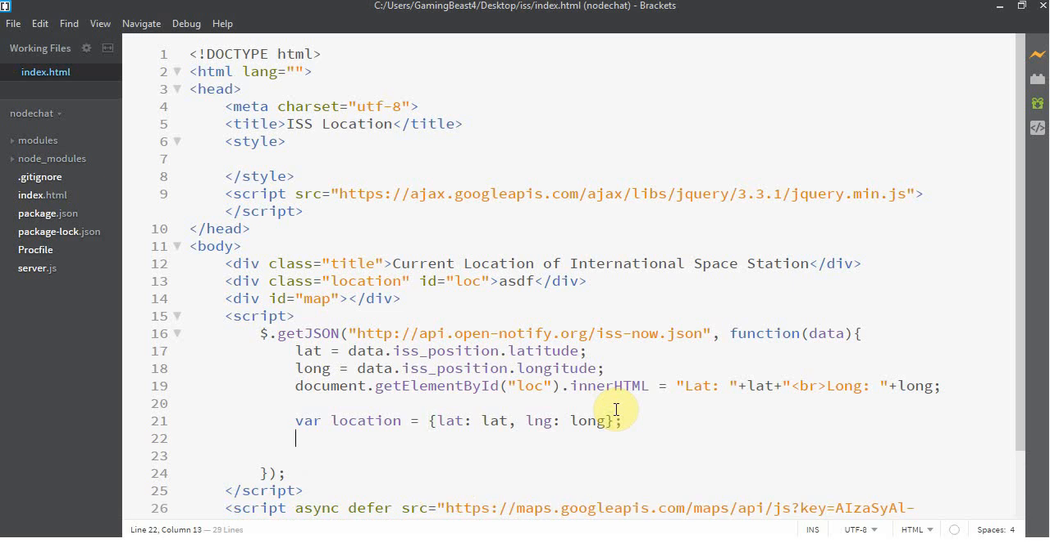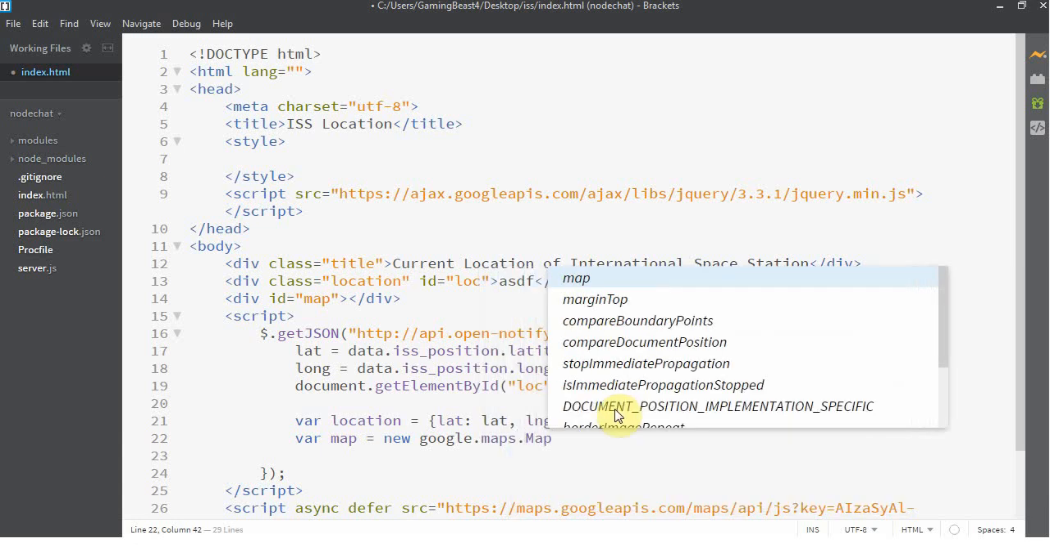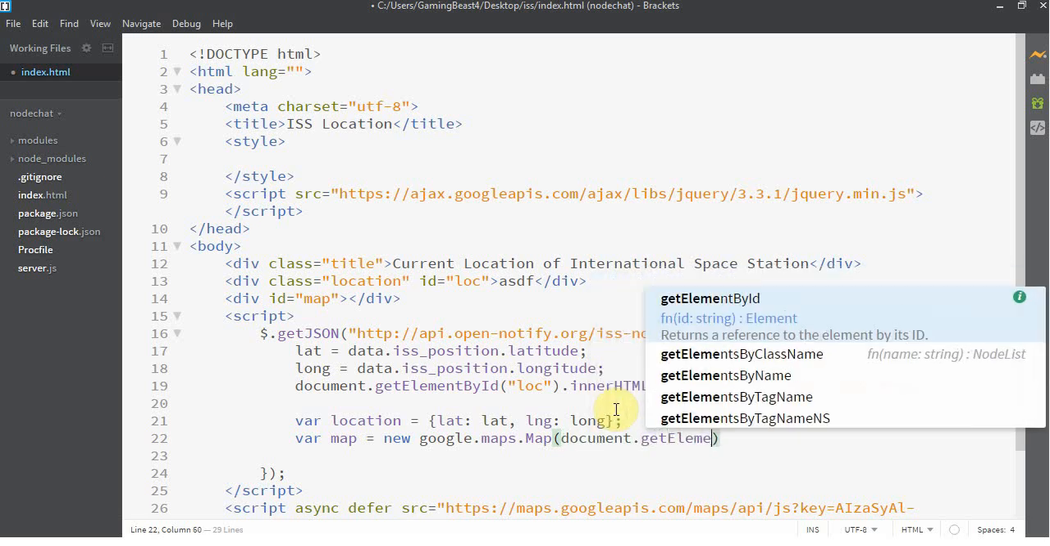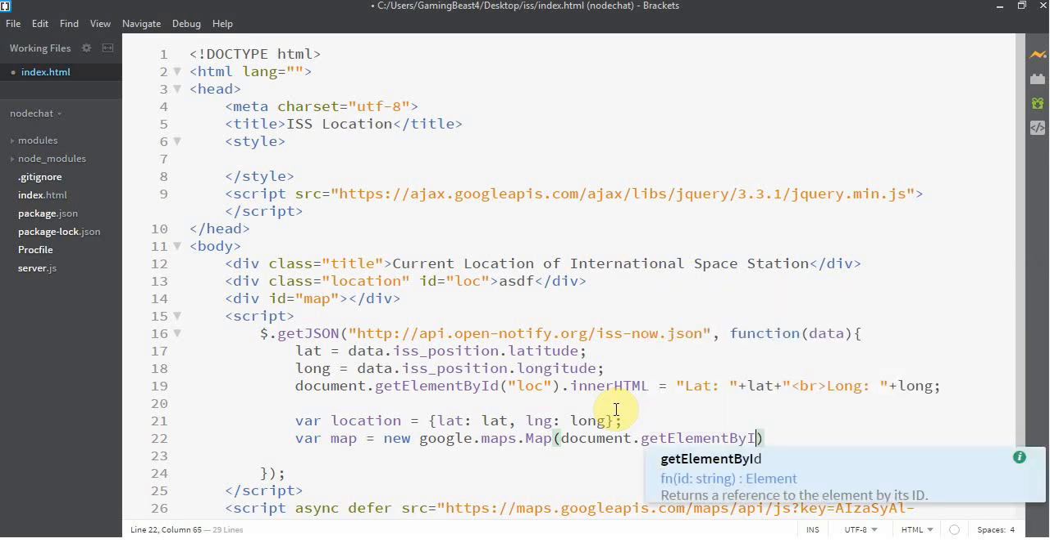Okay, so now that I've set up that variable, I can now create the map. So I'm going to store it inside of this variable called map, and I'm going to say new google.maps.Map. And then it wants to know where I'm going to put this map. I'm going to say document.getElementById, and we're putting it inside of this div right here. So we're going to do getElementById map. It knows to put it in there. And now it needs some values.